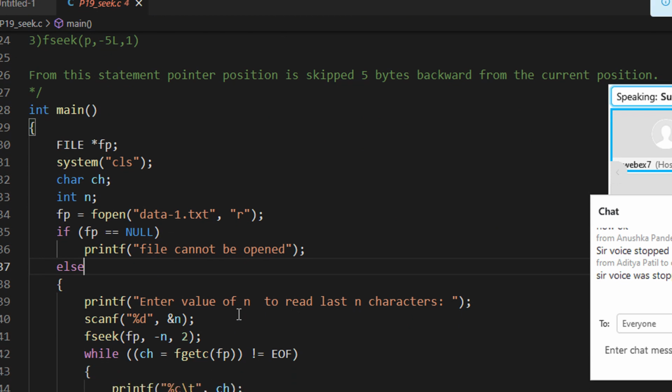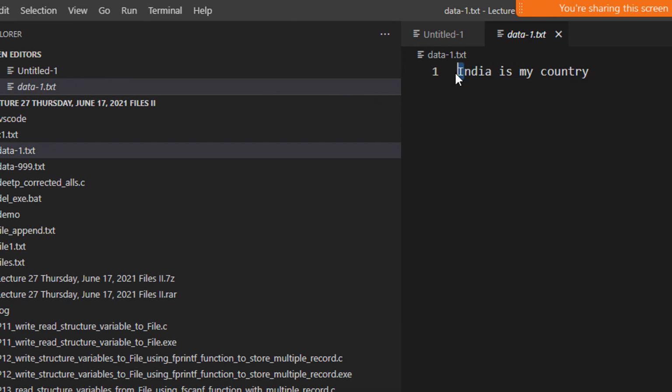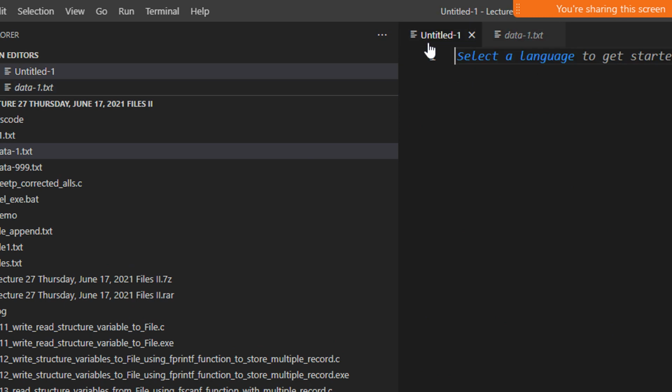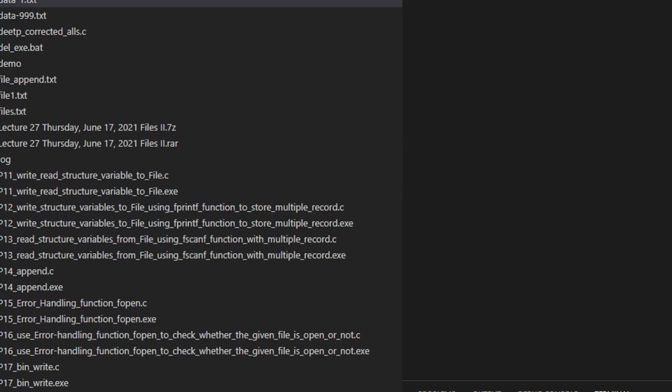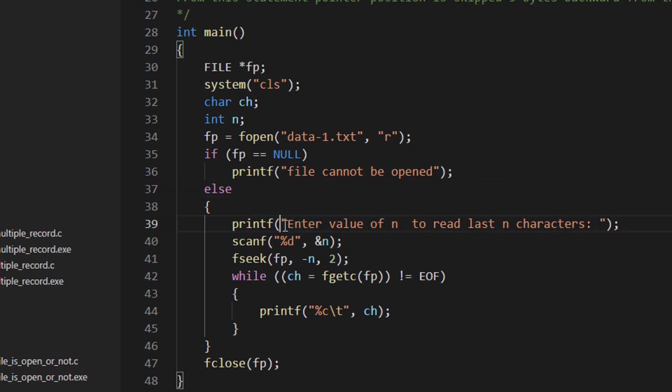So, let's say when you open the file in read mode, it starts reading from the first character, the first byte. For example, if you read this file, "India is my country", you start reading from the capital I and go up to the end of the file. Now what if I want to read from some random position, or from towards the end? The printf is saying enter the value of n to read the last n characters. Let me execute this code.